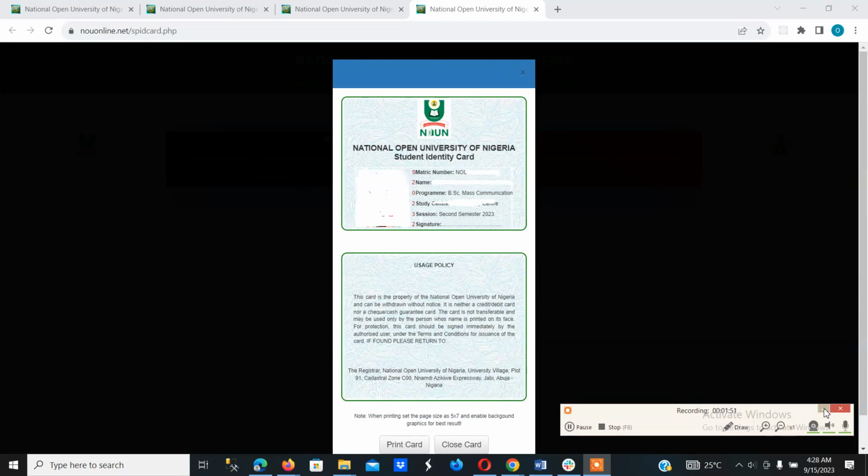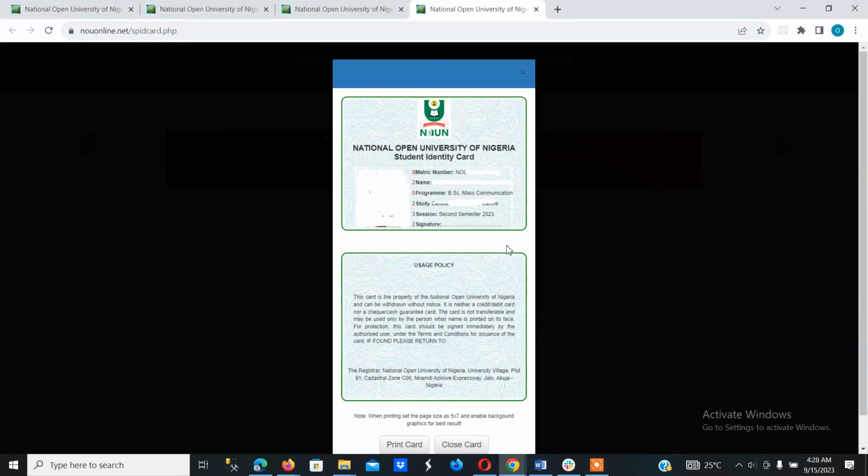Once you click on that, it's going to take you to this page that is going to preview your ID card for you. This is your ID card. You see, it's going to show your picture here. It's going to show your matric number, your full name, your program, your study center, and the session that is currently on. It might not necessarily be your semester, but the semester that we're currently on in the school calendar. So this is your front page, this is your back page.